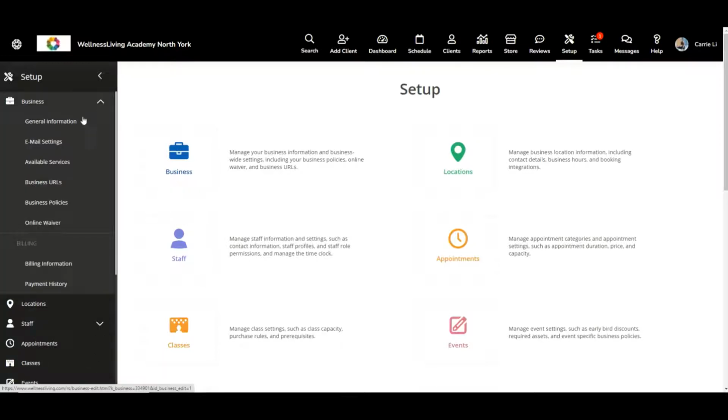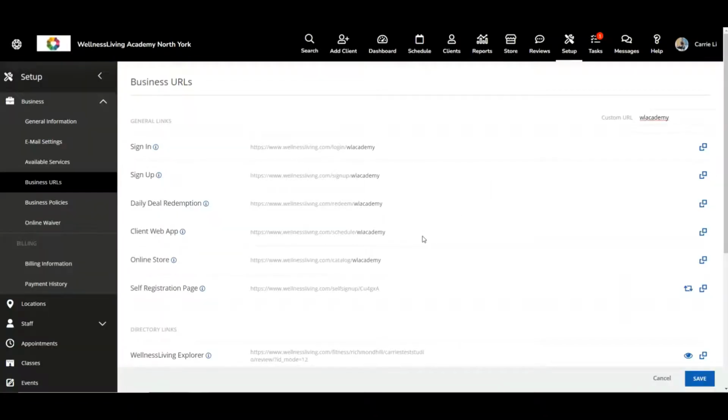And after we click on setup, on the left-hand side, we're going to go into business. And from business, we're going to go ahead and go to business URLs. And that's where all the links to our business through Wellness Living is located. This would have been something that you would have customized earlier on when you first set up your business with us, or we have your custom URL. And then all the links are available, such as sign in, sign up, client web app, online store, self-registration page, really depending on where you want to lead them to.